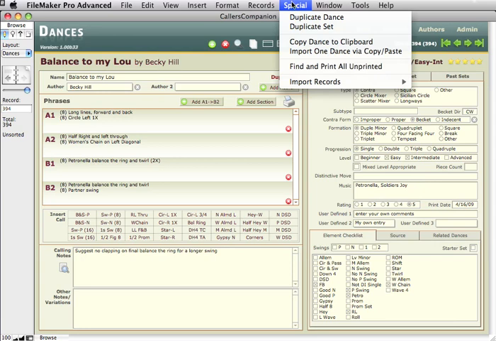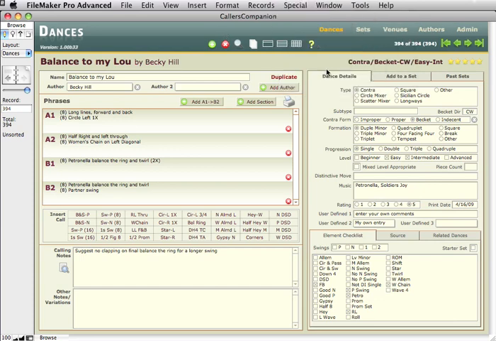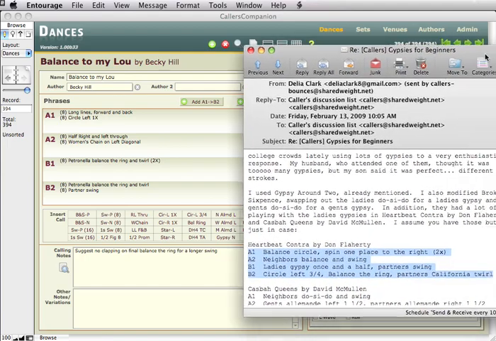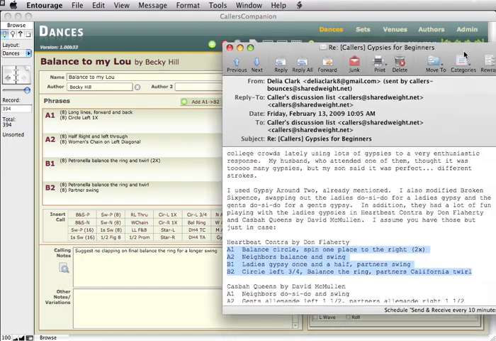And for any of you who do not have your dances in a database but perhaps have them in a Microsoft Word document or some other form where it's straight text, there is import one dance via copy paste. And I'm going to give you an example of that. Here is an email that I just pulled off of Shared Weight that has a dance in it that I want to keep, Heartbeat Contra by Dan Flaherty.